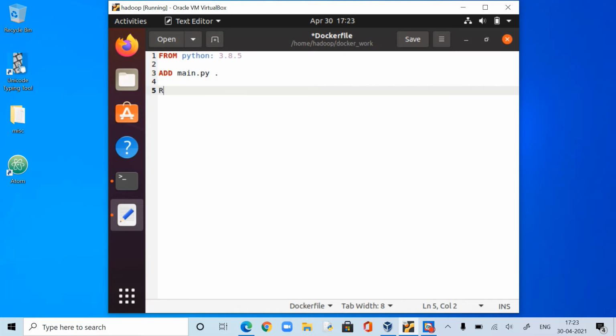And then the command. I don't want to run the command now, I just want to specify it, and this command is a list of arguments. The first argument is going to be python3, and the next argument is going to be main.py. So these are the three statements I require to run the container.